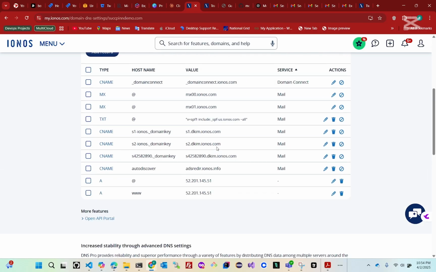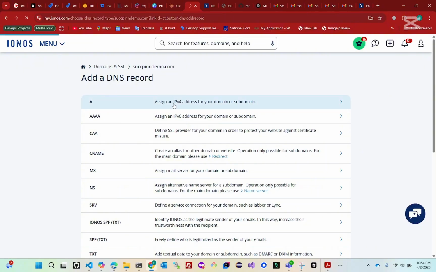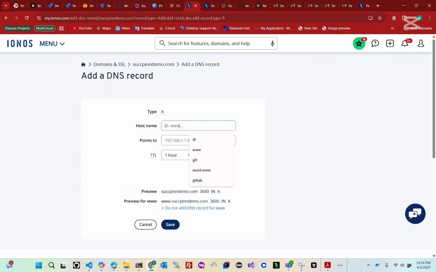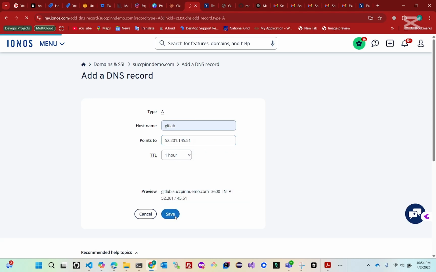Now, since I want to have a special address for my GitLab, I want it to have gitlab dot the domain. So I'm going to add another record, and in this case, I will still go to A record, and I will say gitlab. Sorry, I already have a gitlab, and I'll put the same IP address, and I will save it.